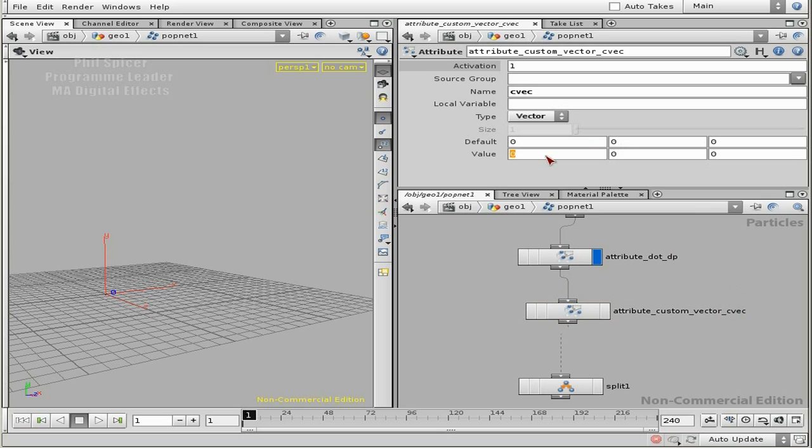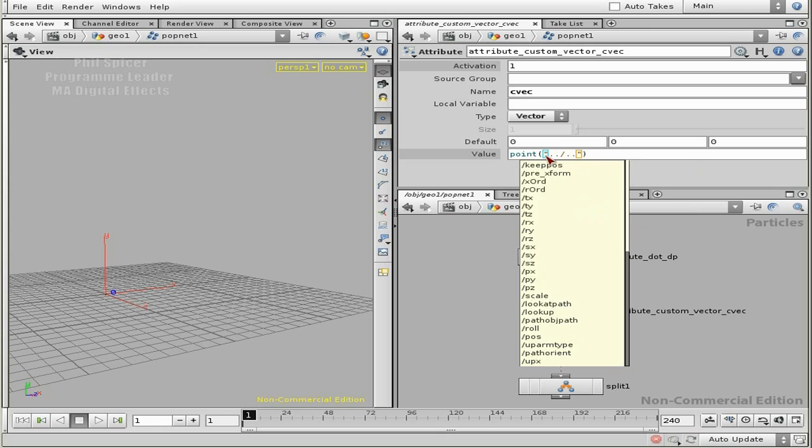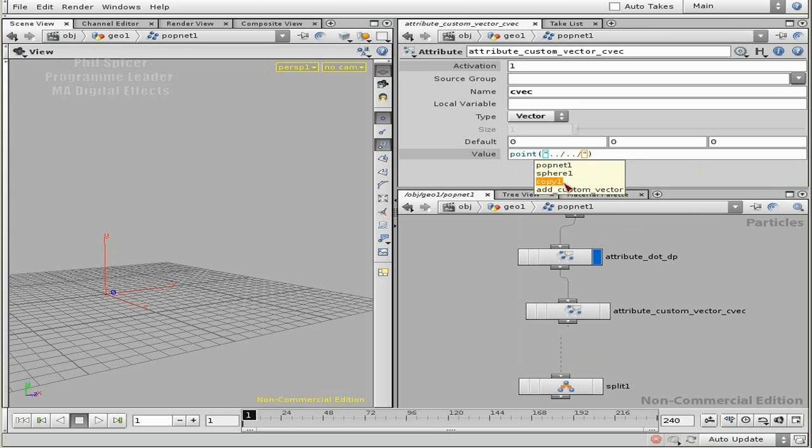All right, what kind of vector is it? Now I need to go and get it using an expression. The expression I'm using is a point expression. So I have to go up to the point level. At the moment I'm in pops, so I have to go up once more. Dot dot slash. And the one that I want is there, add custom vector.